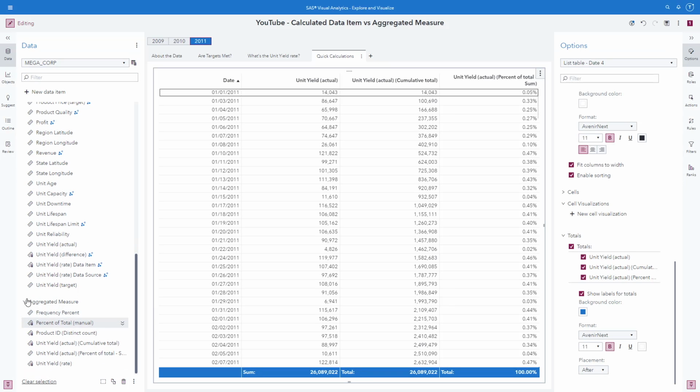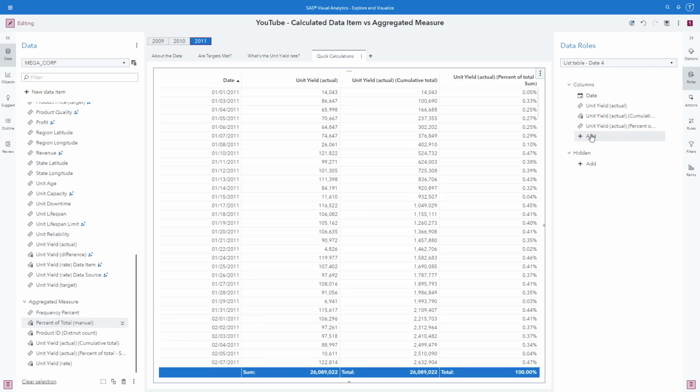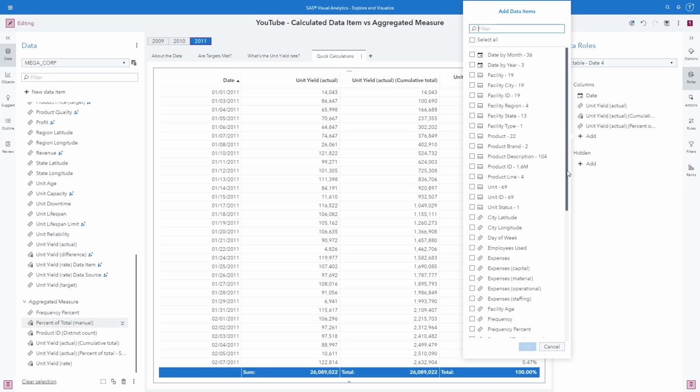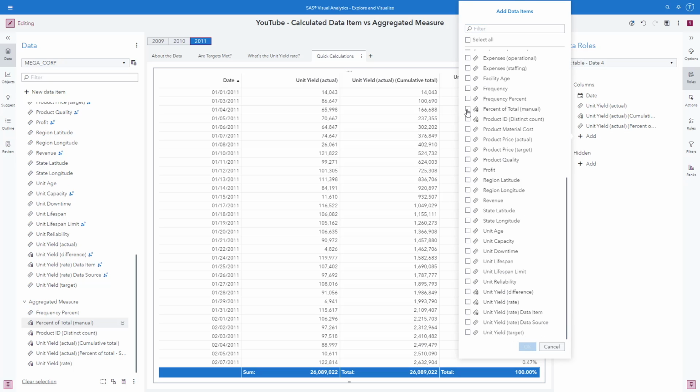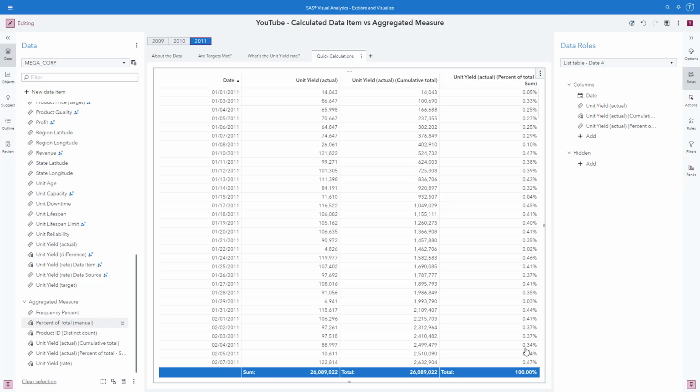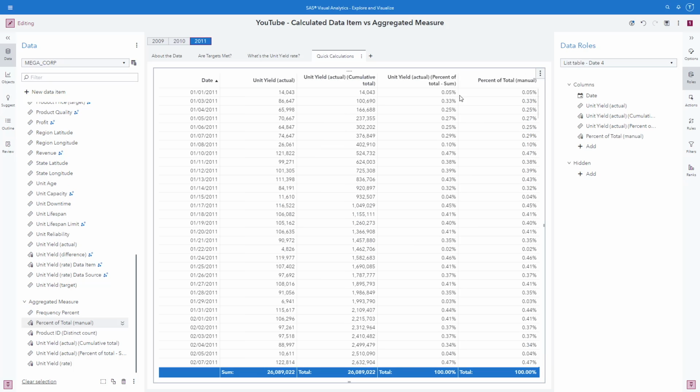Now down at the bottom of the aggregated measure grouping, when we hover over our percent of total, we can see the expression we defined. Let's go ahead and add it to our list table. I'll deselect that first row from the roles pane. Let's go ahead and add it. So we're getting the same values here, and now we know that the percent of total is using both the by group and the for all context.